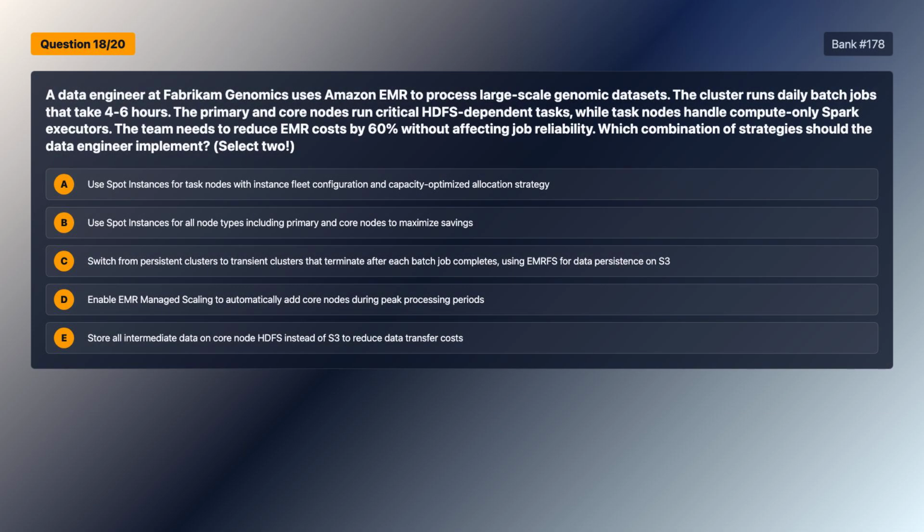Question 18. A data engineer at Fabricam Genomics uses Amazon EMR to process large-scale genomic datasets. The cluster runs daily batch jobs that take 4-6 hours. The primary and core nodes run critical HDFS-dependent tasks, while task nodes handle compute-only Spark executors. The team needs to reduce EMR costs by 60% without affecting job reliability. Which combination of strategies should the data engineer implement? Select 2, review the answer choices on screen.